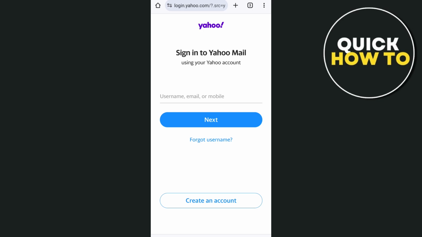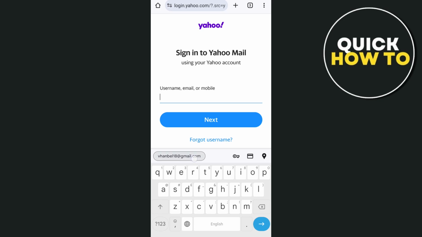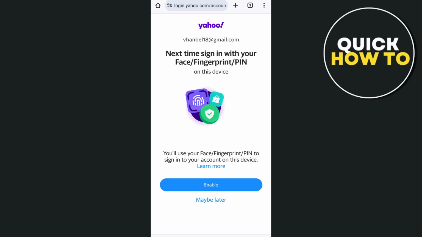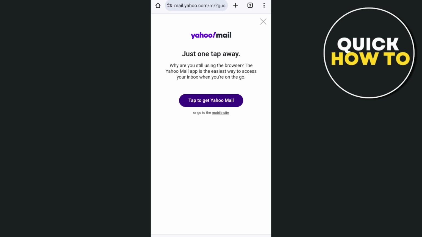You can tap on the blank option to enter your username, email, or mobile, and then tap on next. From here, you just need to enter the verification code that's sent to your email, and then you can basically set up your account. You can then sign in with your face, fingerprint, or PIN, or maybe later. So I'm going to tap on maybe later.